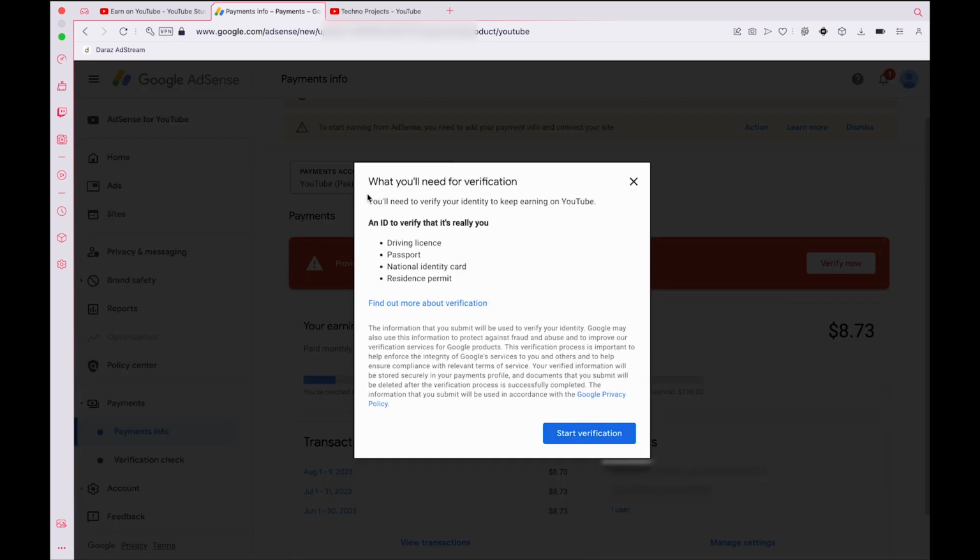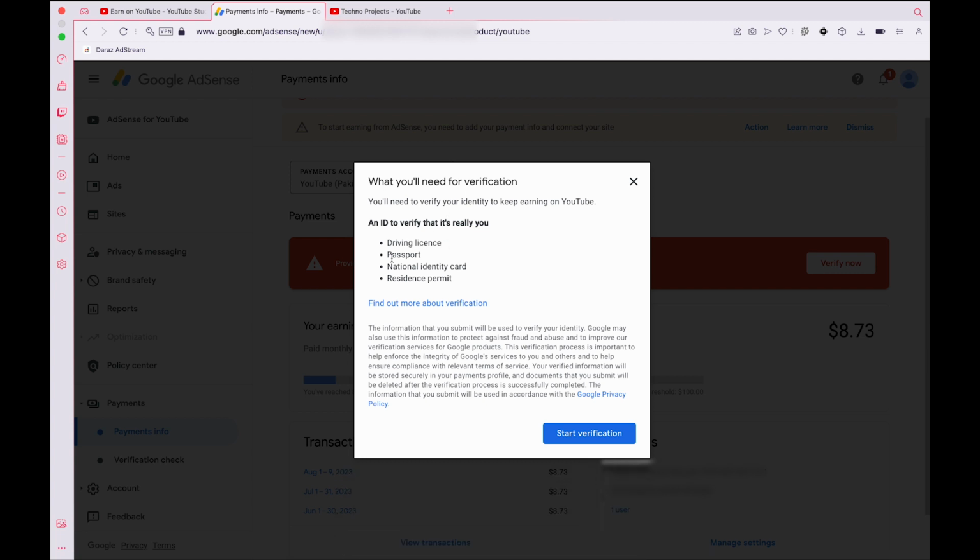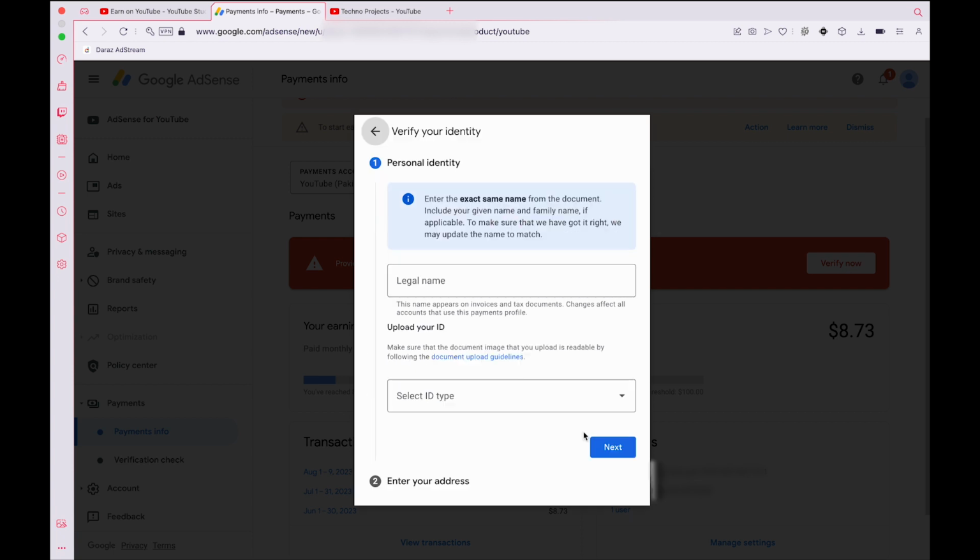What you will need for the verification: you need to verify your identity to keep earning on YouTube. Again, you need to provide some legal document. It can be your driver's license, your passport, your national identity card, or your residence permit. So we're going to press on the start verification button. Here we're going to type our legal name, which should be exactly the same in spelling as it is written in our legal documents. After that, we need to upload our ID. So we're going to select our ID.